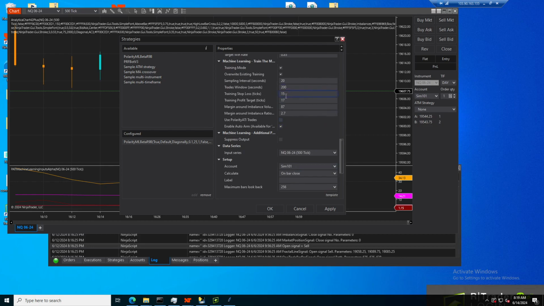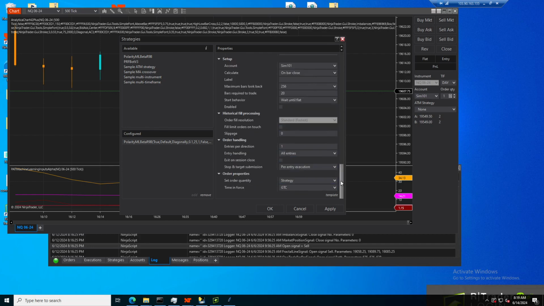And here are the ATM strategies for this particular set of training. Margin around imbalance is set to 2.7, and margin around imbalance volume is set to 87. Everything else is pretty much standard, and I'm going to enable this.